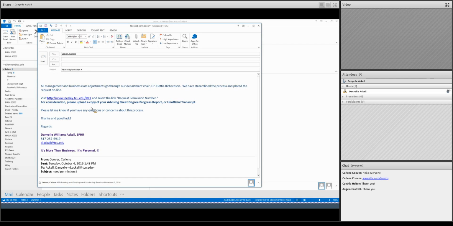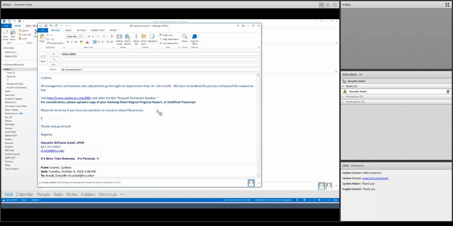And the great thing about this is I can personalize it. So in this case, I'll address her specifically, and then I can go in and make changes to this specific signature, such as this. Maybe I made a misspelling, or maybe we have a new department chair. It's no longer Hetty Richardson, it's John Smith. I can make that change. Or maybe in Carlene's email, she asked me something specific, so I can come in here and add text.